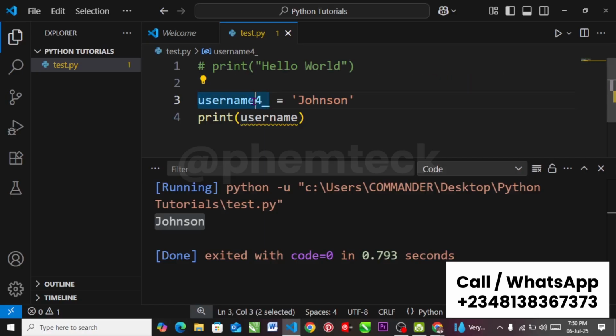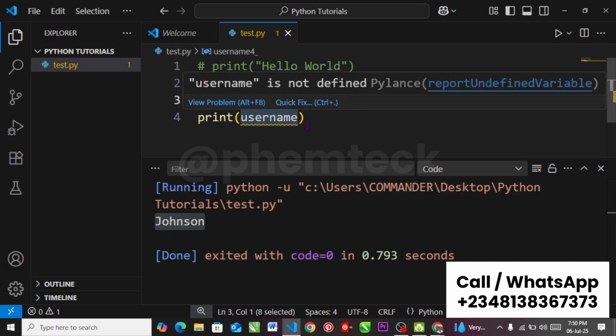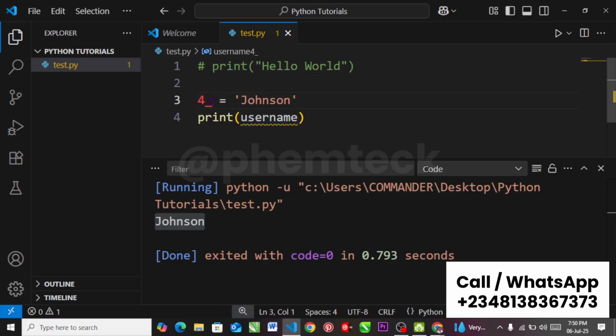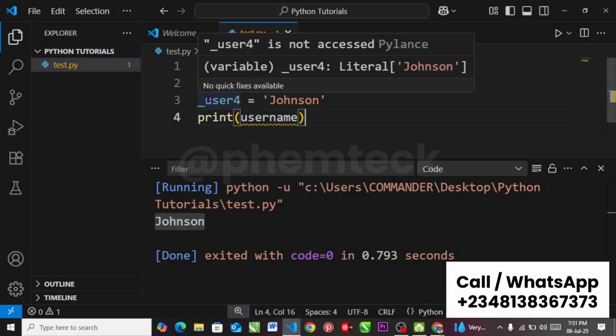It is not a must. It has to be text or characters, letters or true. You can combine it with a number. I can decide to say, instead of this, I can say like this, user4, still valid. Still valid. Now, there's something which you need to understand here again, and I will read from the guide.